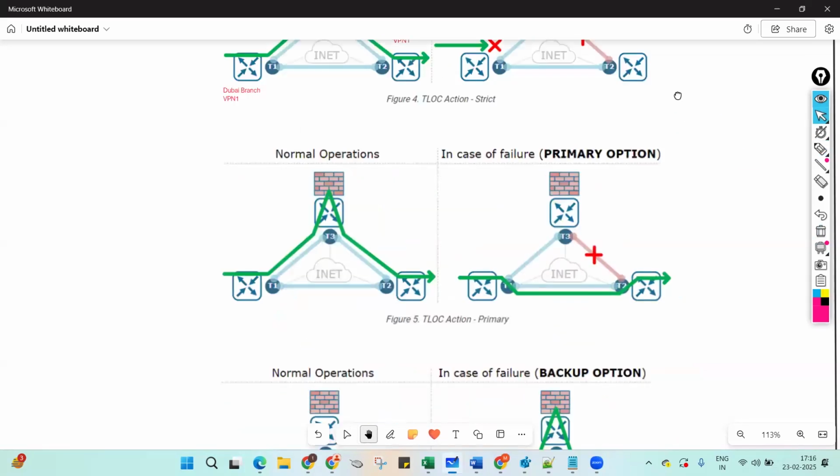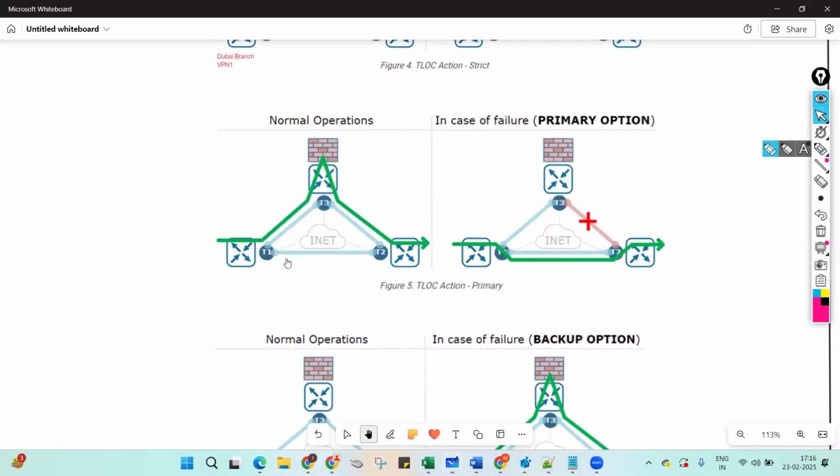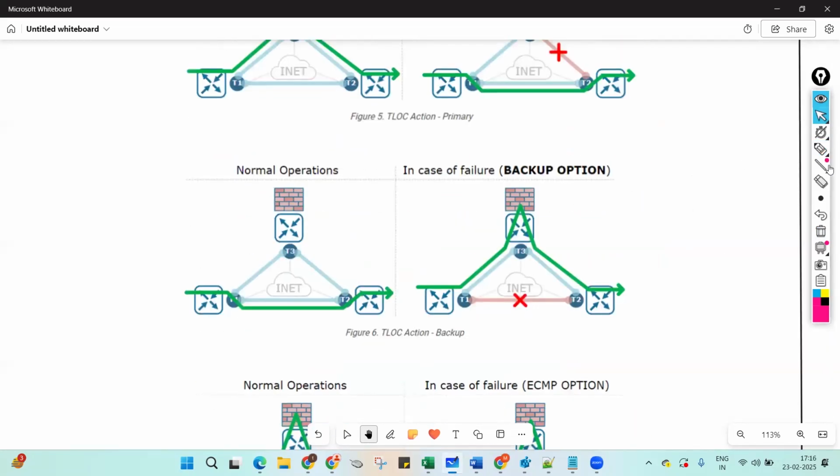The second option is the primary option. In the primary option, the traffic will first go to the hub, then it will go to the destination. And if this path goes down, my Dubai router will form a direct tunnel with the London router and start forwarding the traffic from here. My third option is the backup option, wherein the direct tunnel will be preferred first. My Dubai router will send the traffic directly to the London router, and if this path goes down, it will forward it from the hub site.